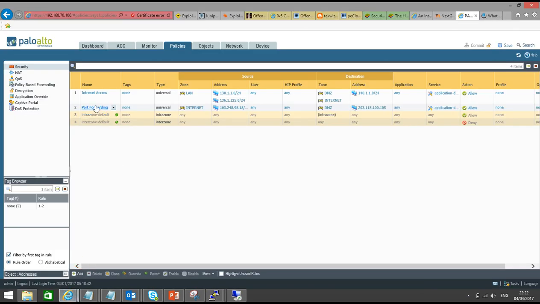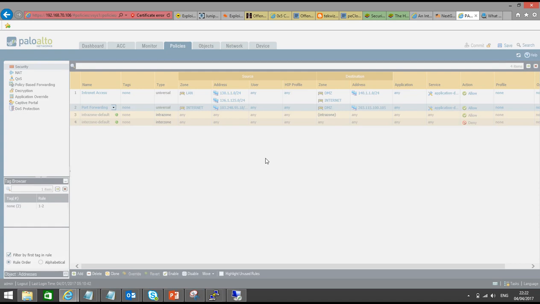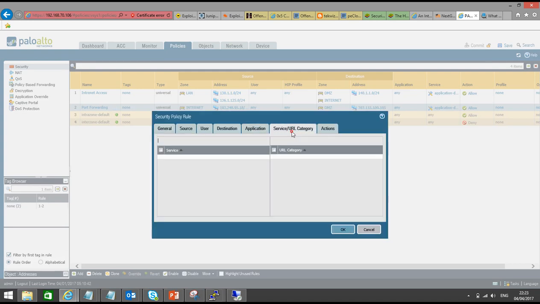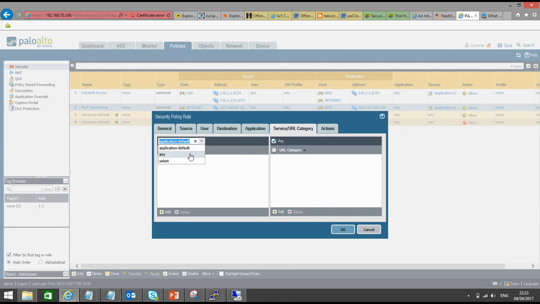Go to security, port forwarding, and instead of application default, keep that as any, because Palo Alto assumes SSH is on port number 22, since the signature has been created in such a way. We have modified SSH to be used on port number 10,000, so that is the reason it is getting dropped. So now I have selected the policy with the service information as any, or you can select port 10,000 here. We did create the 10,000 port, so click on select, add, and select this 10,000.